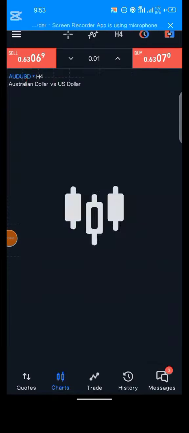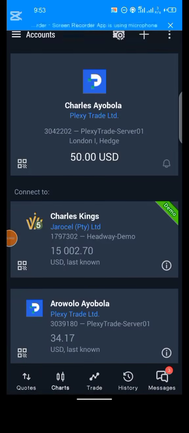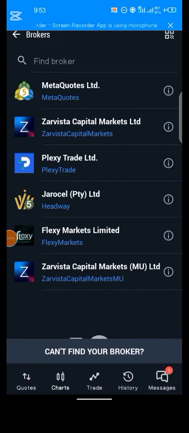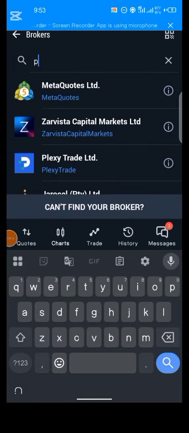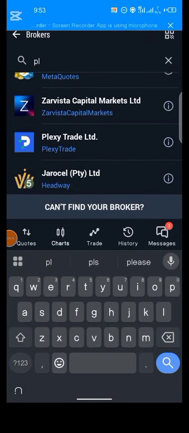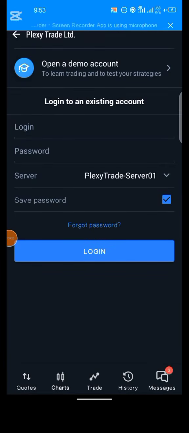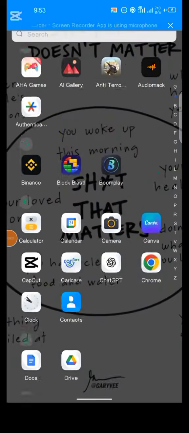So this is it. Let's leave this interface and look for our MT5 app. This is our MT5 app above. Click on it. Click on the three lines above. Click on the add button, the plus button. It's over there on top. Look for the name of the platform you are using, which is Plexi Trade. As you can see, this is Plexi Trade Limited. All you have to do is click on it.